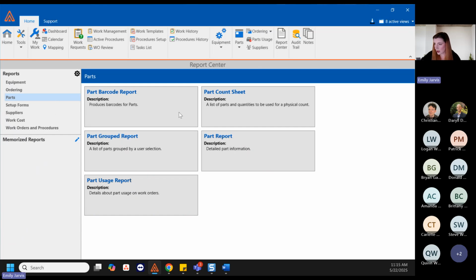So we have our part count sheet, a list of parts and quantities to be used for a physical count. We have the part group report, which is a list of parts grouped by user selection. We have the part report, which is detailed part information. And we have the part usage report, which is details about part usage on work orders.